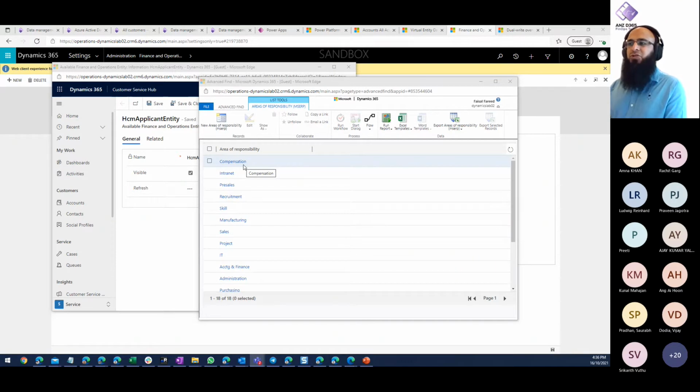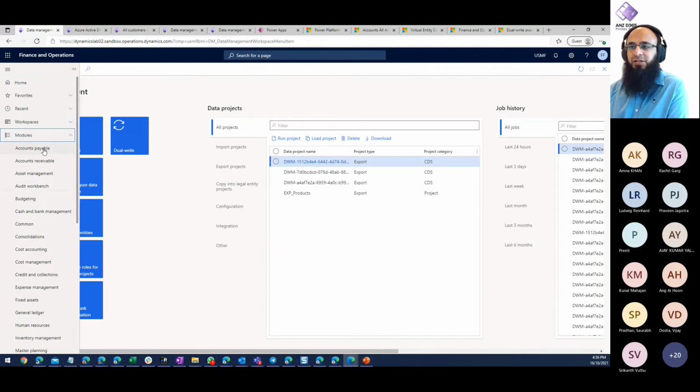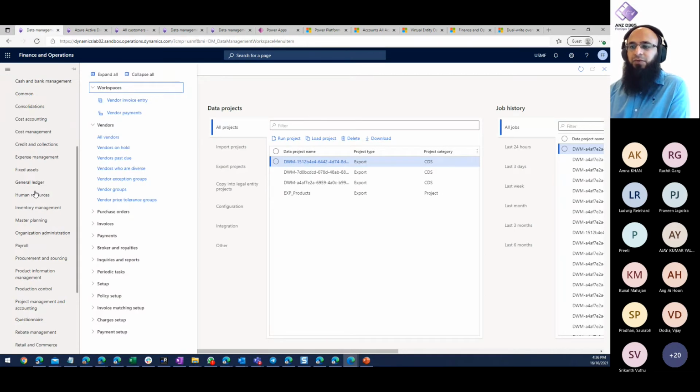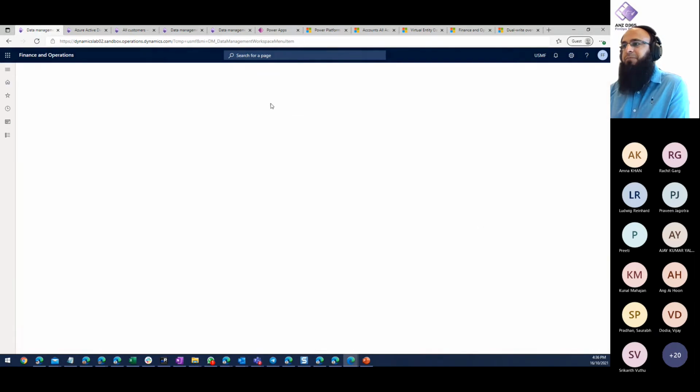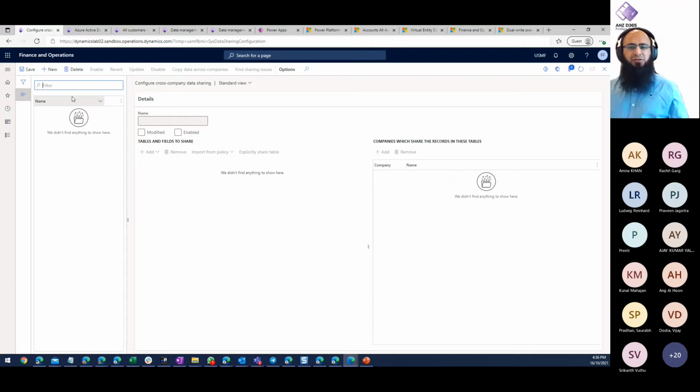One of the limitations which I wanted to highlight, when Amna was talking about the limitations of dual write, is that it doesn't work with cross-company data sharing. What does cross-company data sharing mean? Cross-company data sharing is a finance and operations concept. Right in finance and operations, we have a configure cross-company data sharing. Right now, this is a demo environment.